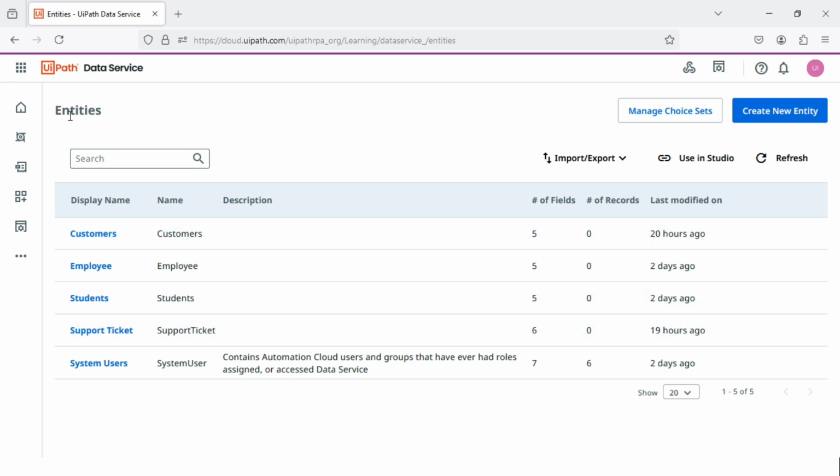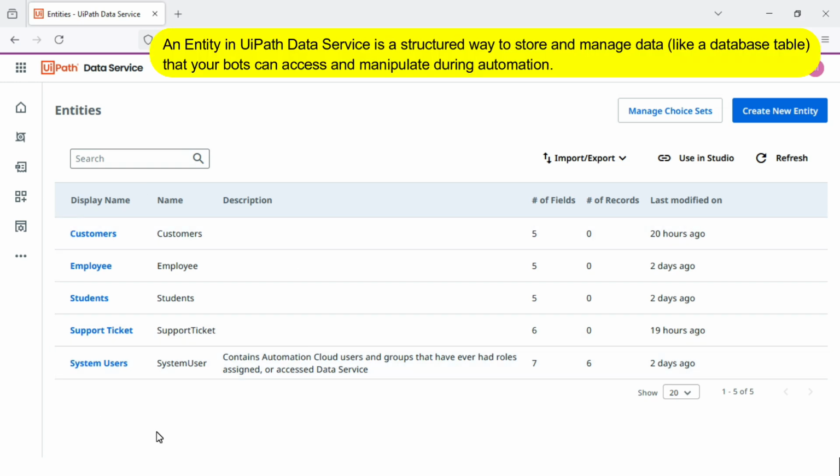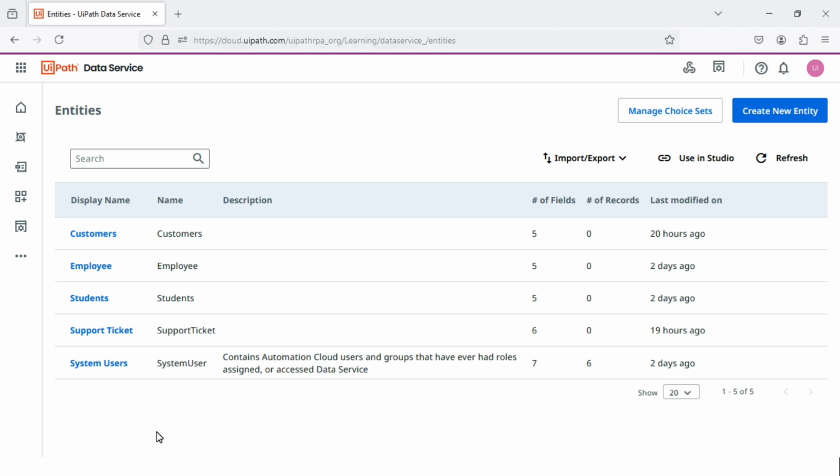The main page shows entities. It has all these tables. Basically entities are called tables. So the word data service, data is the records related to anything. Anything means your vendors, your customers, your employees, students, your support tickets, any data that you can store here, that is called UiPath Data Service.